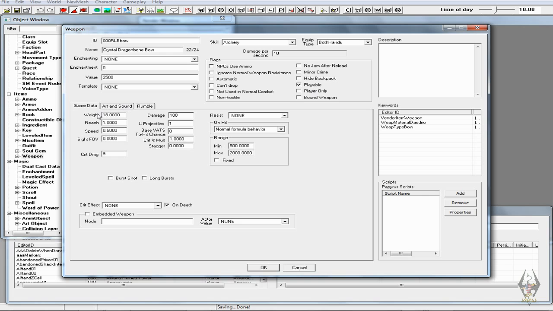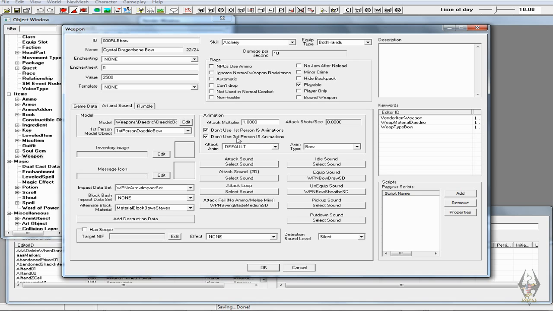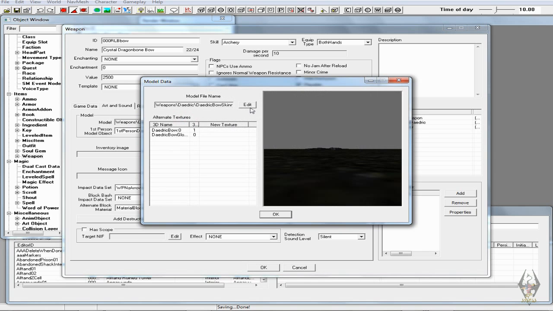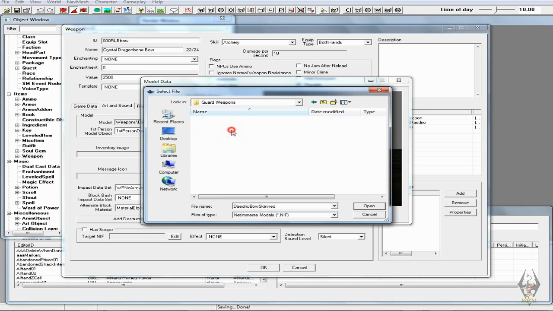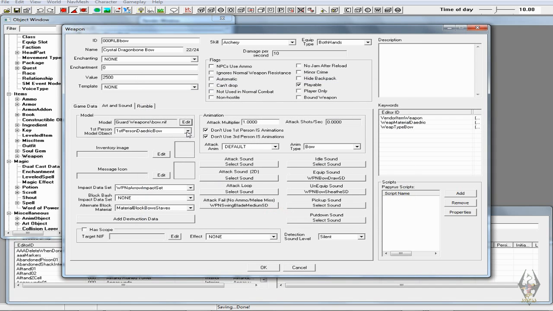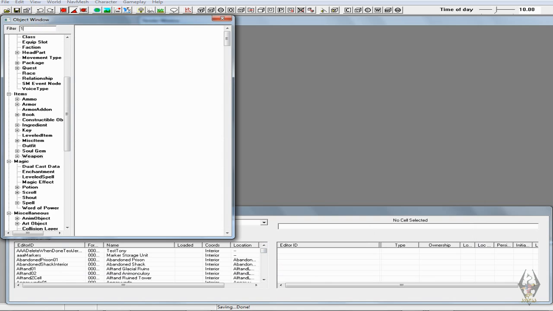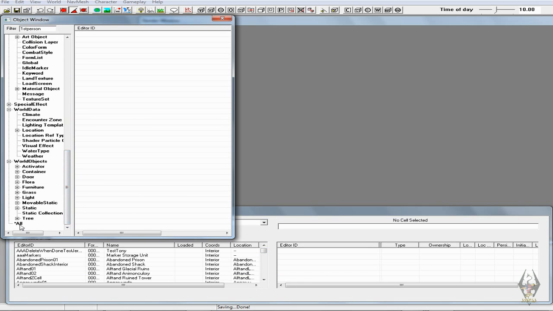And the weight, you can mess with the weight. Art and sound. Go to your model, open that up, and go into your weapons and choose your bow. There's the bow right there. And your first person. Oh, that's right, that's what I forgot to do. Type first person into the filter. I knew I was going to forget something. I always do.